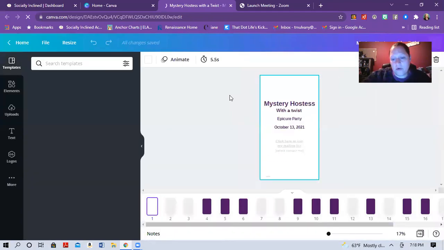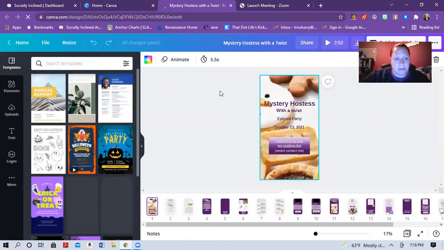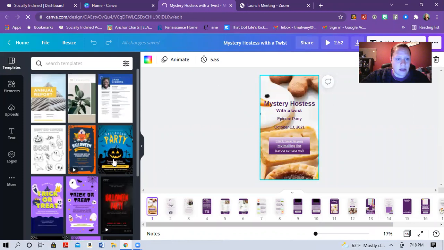Now you can do this on a phone too. I find it easier on the computer though, because you can make it bigger and obviously see different things. But what I love about Canva is there's all these templates and most of them are free. And if they're not free, you pay like $1 or $2 if you want to use them. So, all right. If you look at this, let me make this a little bit bigger, let me get my face out of the way.